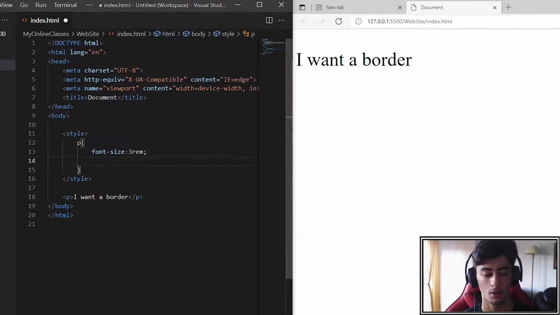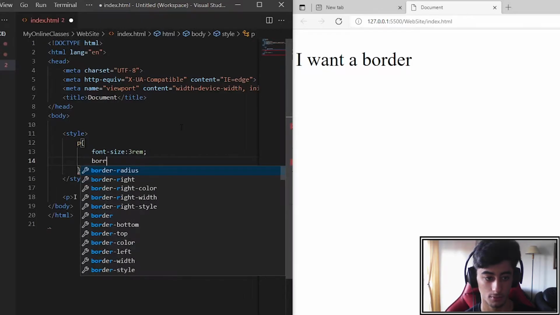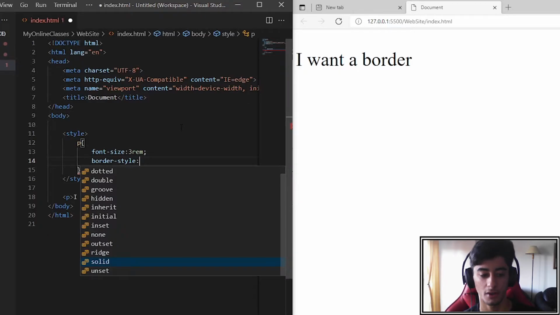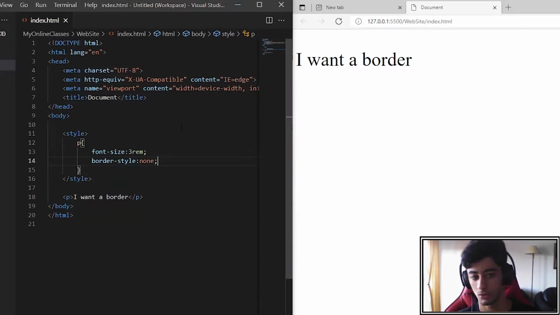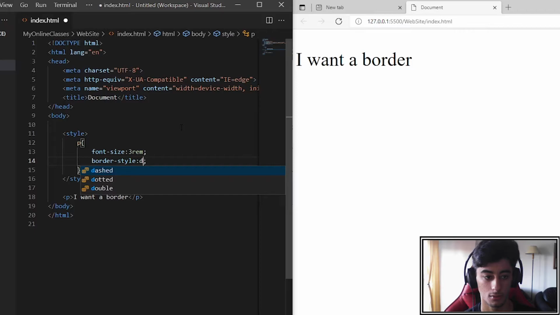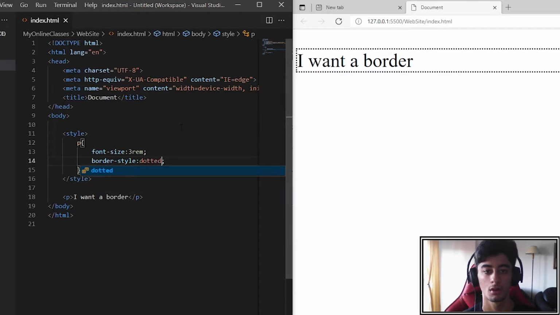Okay, now we are going to start with the border style. The border style has many styles. The first one is none. None, you don't have a border. Hidden, it's hidden. It's there but we cannot see it. Now we are going to start with dotted. Dotted makes points. It's very easy to understand.